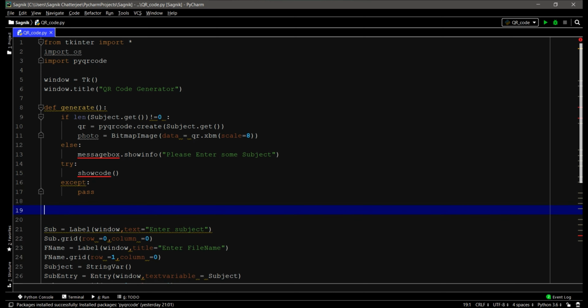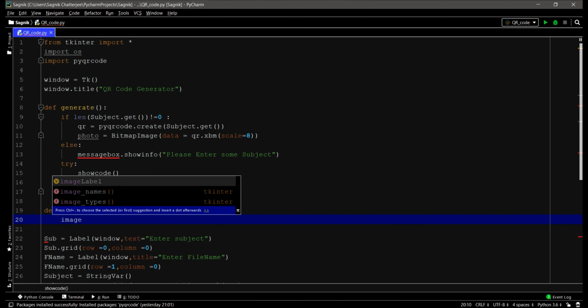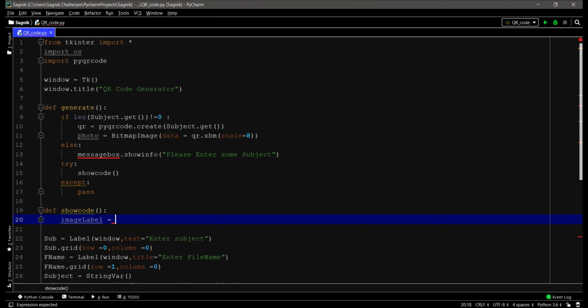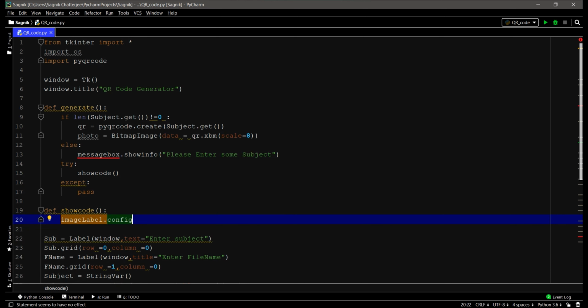And then after we got the generate, let's resolve this show code. Def show code. We got this, and in this show code, we need something more here, I think. So firstly, we'll add that image label that we declared. Image label dot config. We will configure the image label as image equals, okay, we need that photo here.